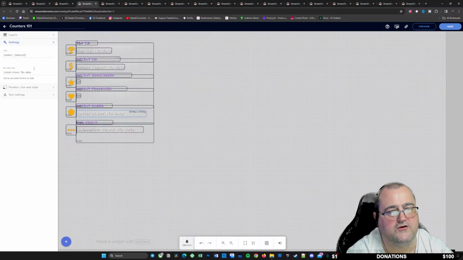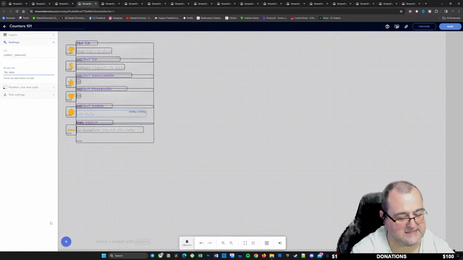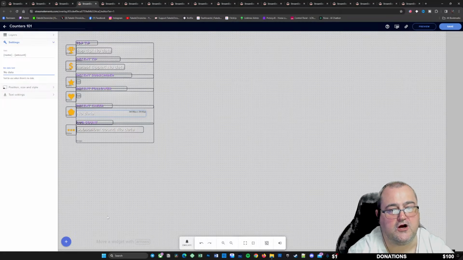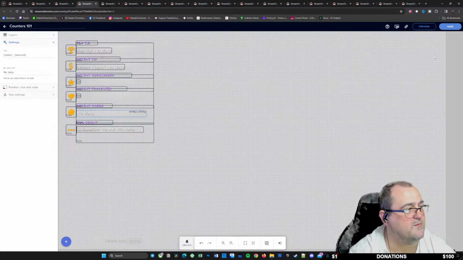give me 1 second. This is the information that it pulls out. This text was pulling the name. So these are the variables. And it's got latest chair, no data. If you don't want that word latest chair coming out, because you've already got recent chair above it, you can simply delete that section. No data just means there's no information yet. So I'm going to save that.